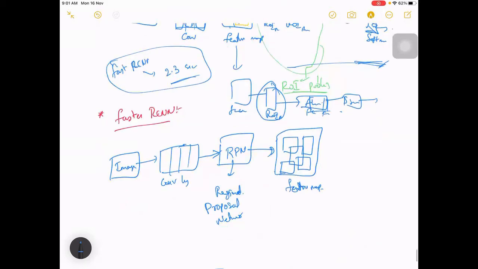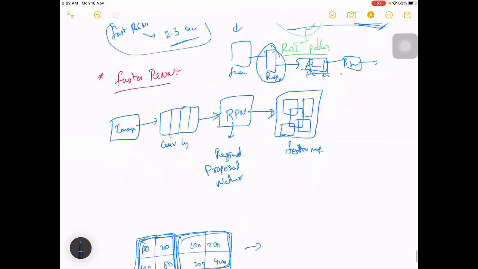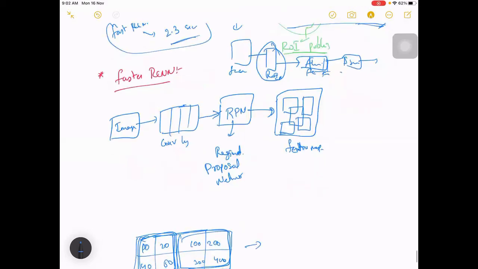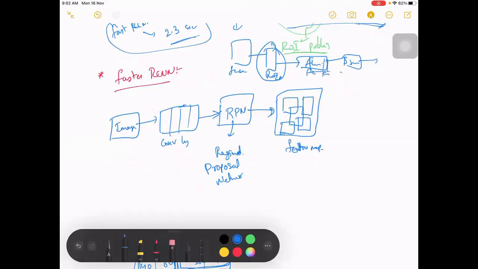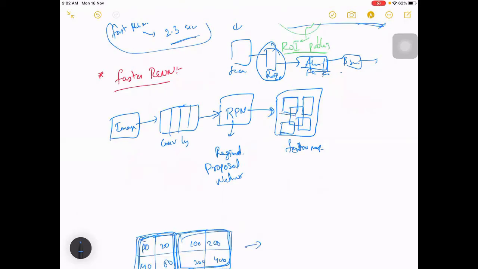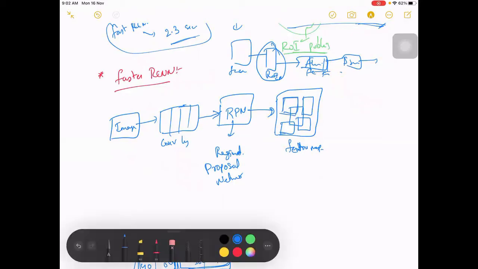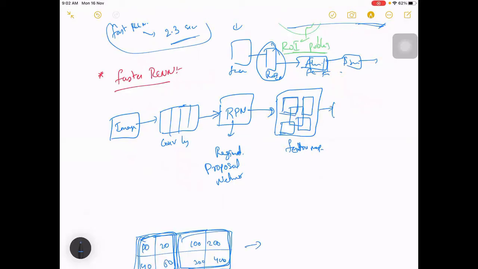Okay, so after this, again the same way, you have these region proposals, right? So these region proposals, along with the values you have in the feature map, you pass through this ROI pooling.